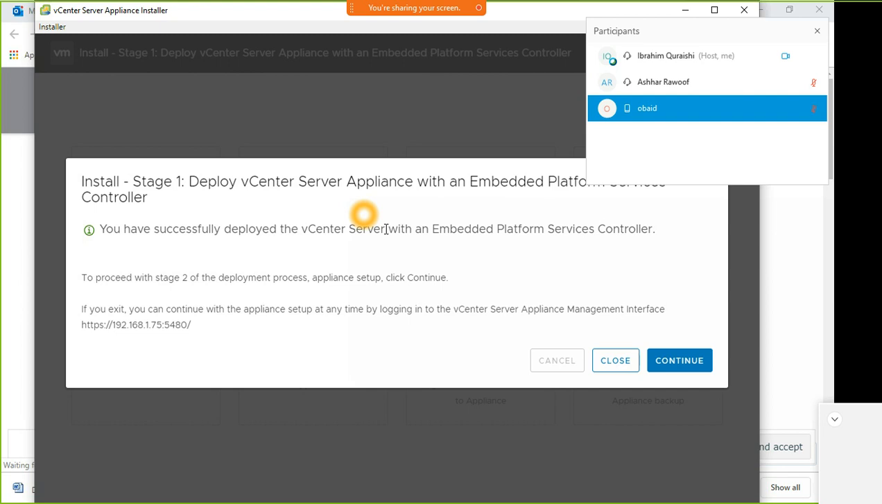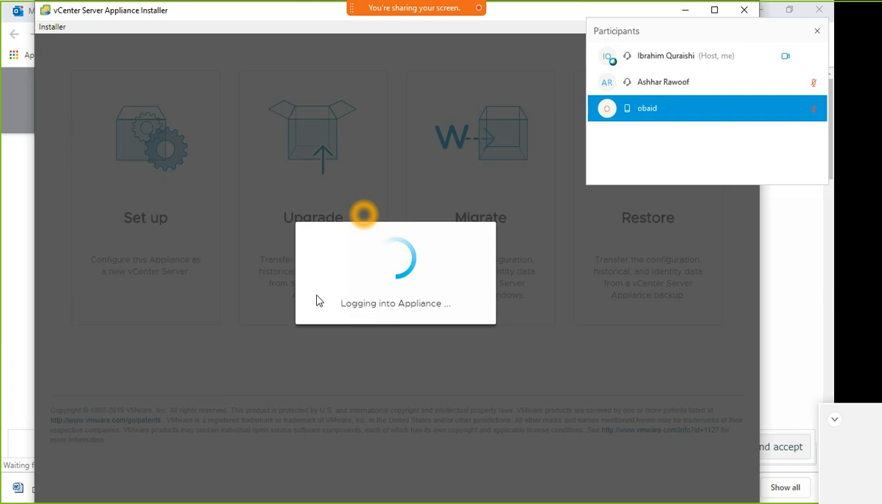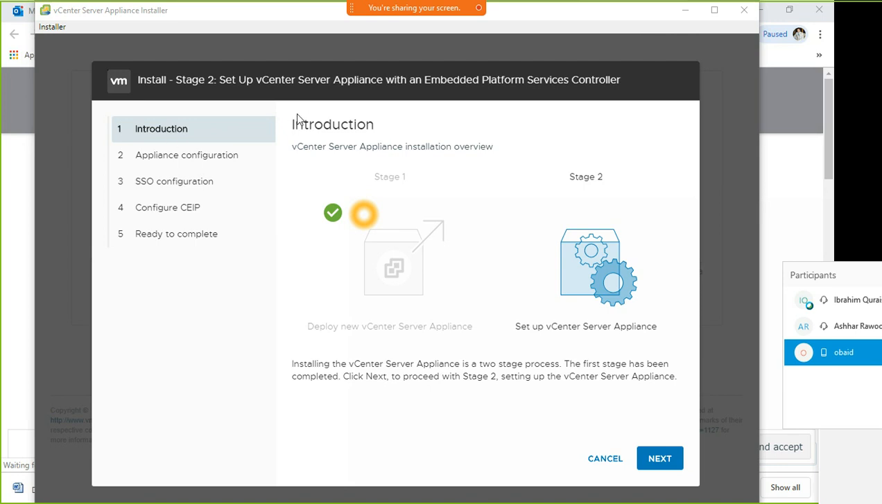There you go. So we have successfully completed the installation, and our ESX server is available on this IP address. Let's click on continue. So as you can see, we are back on the same installer page, and this stage 1 is a green tick, which is good. And now we are going to configure the advanced options for configuring this appliance.